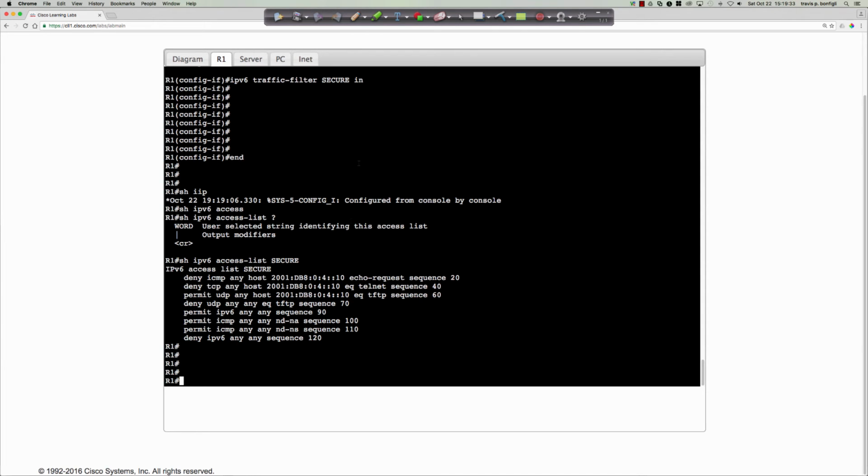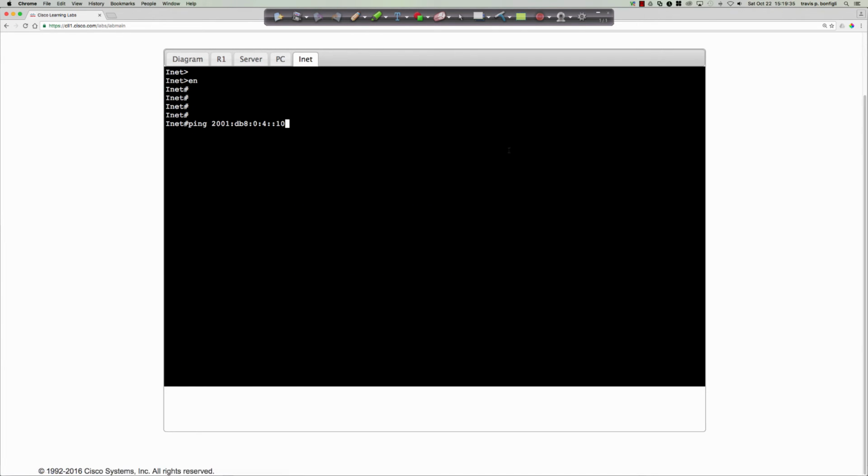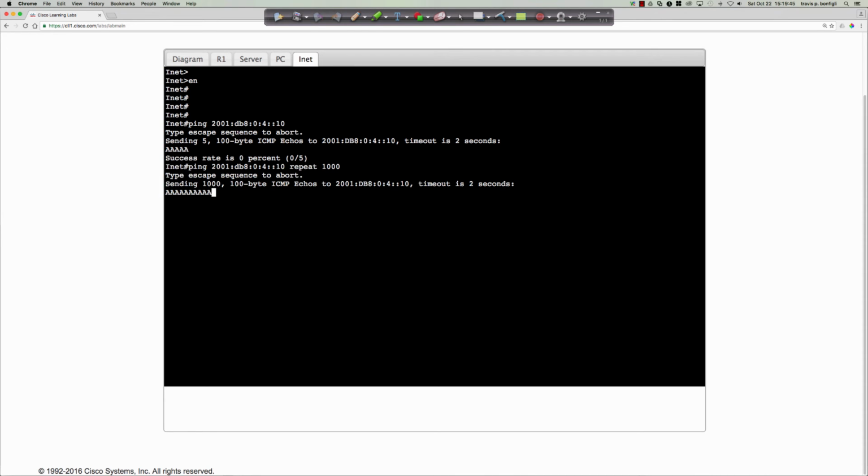So we should see what? Success or failure here. We should see failure, right? Because we're denying ICMP. In fact, I could say repeat 1,000. And it's going awfully slow. So again, you can see here that this is not going to get through. And so that is why we see that letter A, telling us that we are not able to get through.